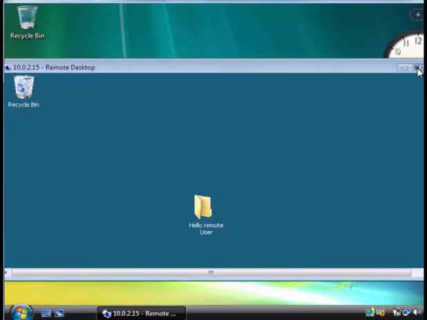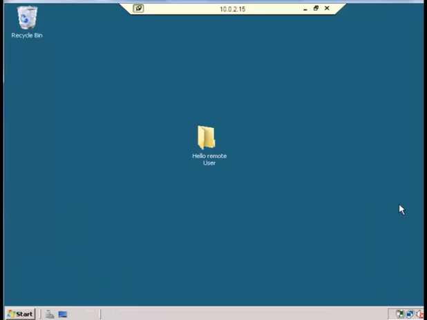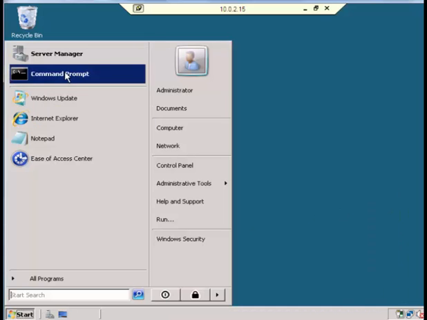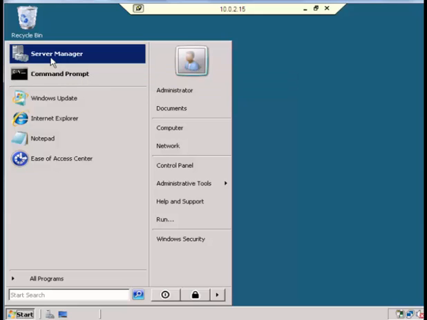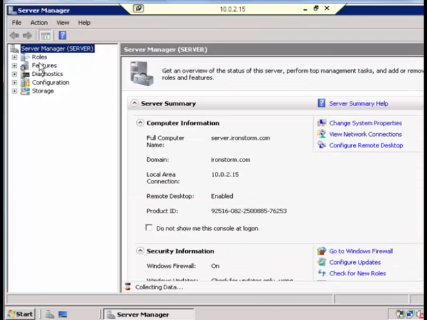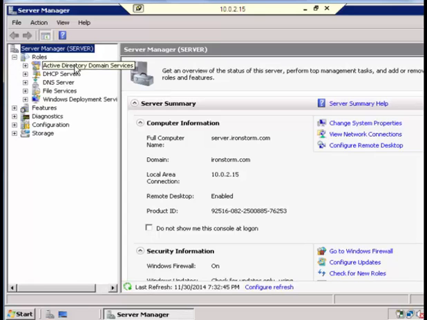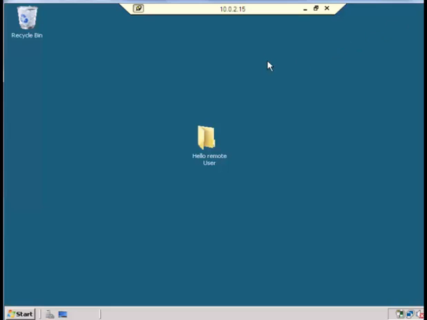And from here, if I maximize this, I can go to my server manager, and I can do all my configuration from here. I see the server summary, I can go into the server roles, and there's Active Directory, DHCP, DNS, anything I would like to access. All from any client machine, but not just Windows Vista. You can do all of this via internet, or as I am doing it currently, on your domain or local network.